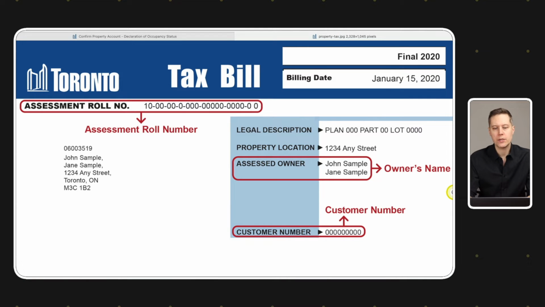So you can see here in the upper left is where you'll find your assessment roll number. And in the bottom right is where you'll find your customer number. So my advice is that you store these two numbers somewhere for future reference so that you don't have to go digging around each year to find a tax bill.